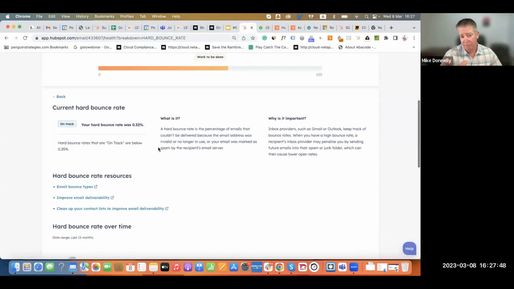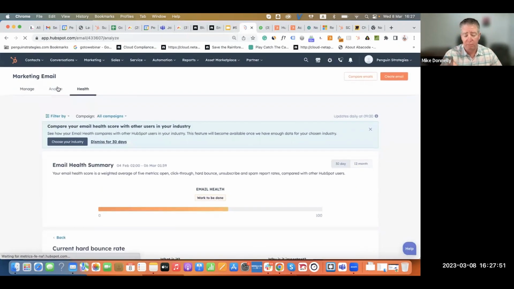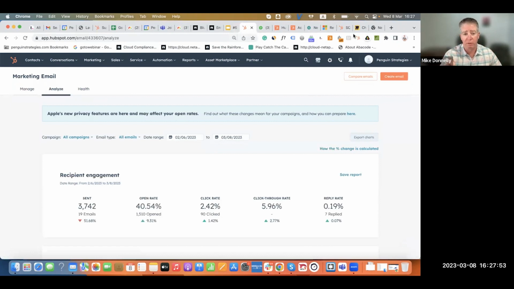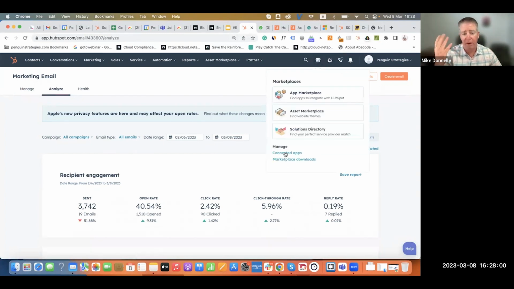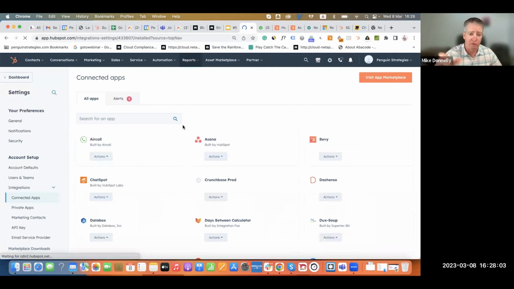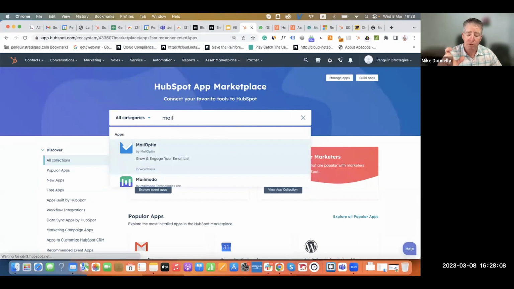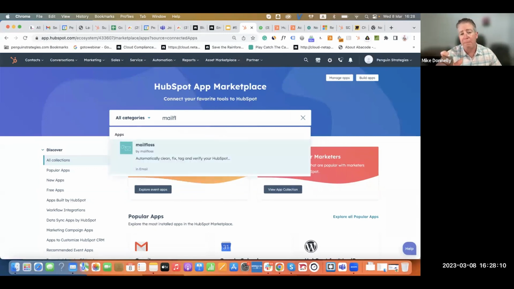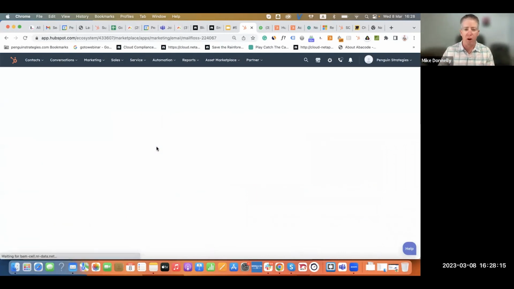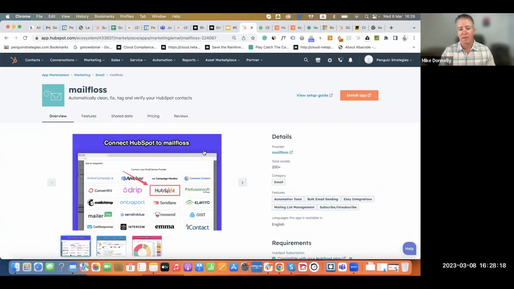The first thing that I would absolutely do is run them through some type of email verification software, whether that be Never Bounce, or MailFloss. MailFloss is our favorite. That's what we actually use internally, just because they have a pretty slick integration with HubSpot. Now, you've got to understand that just because MailFloss or Never Bounce told you these emails aren't going to bounce, that's not actually 100% accurate. It is a first step to cleaning that list.